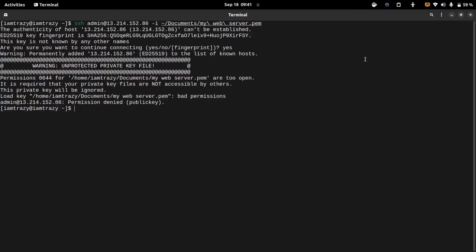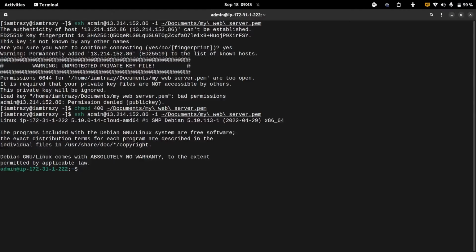To do that, we can use the chmod command. The correct permission is to be read only by the same user. We can simply add chmod 400 plus the path to the private key file. Now we can retry to log into the server. This time we are successfully logged into the server.